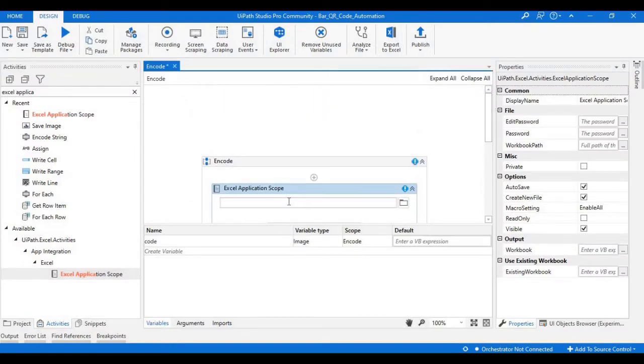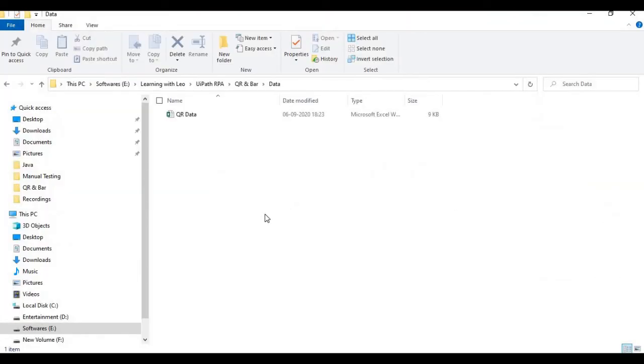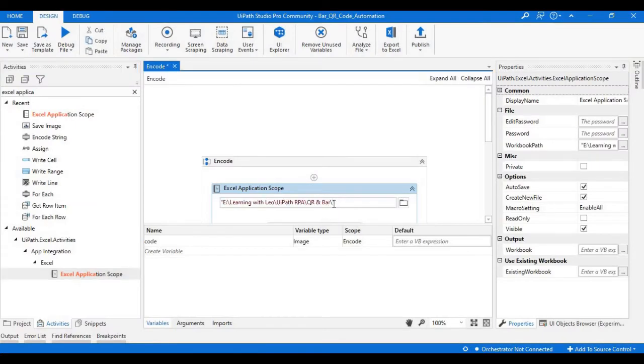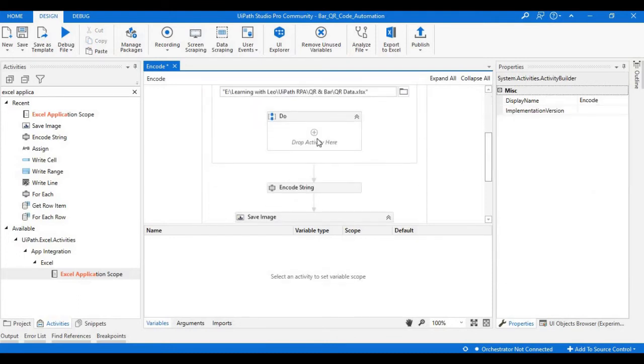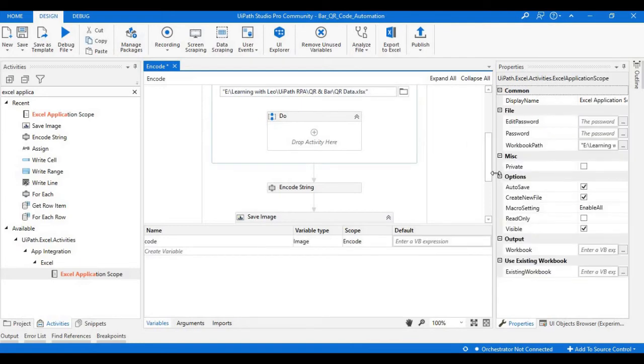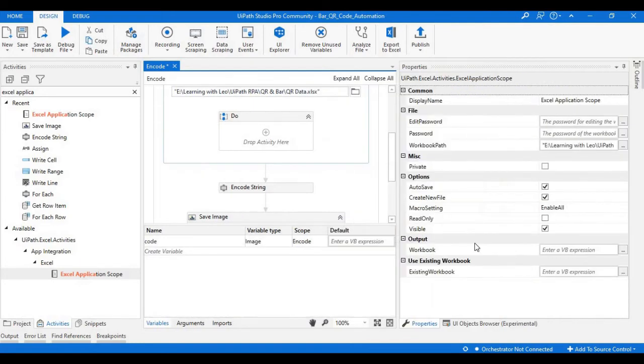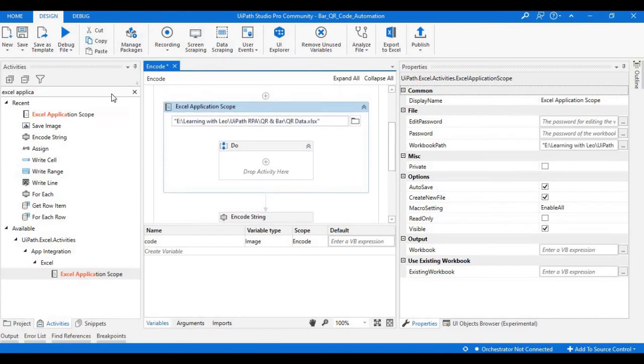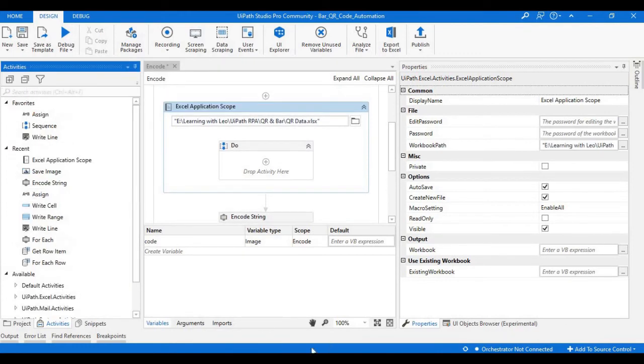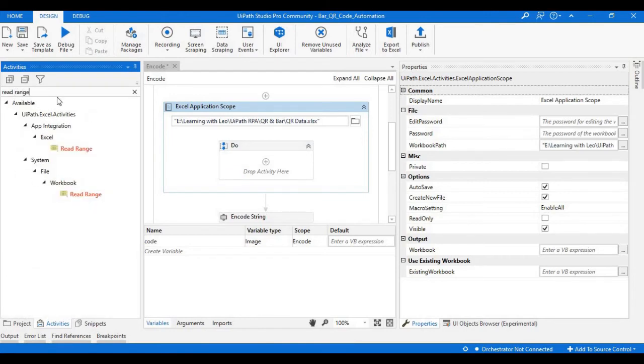Now mention the file name here. Yes, my file name is qrdata.xlsx. If you observe the properties, the output of this will be a workbook. Here we need to use the read range to read the data from this Sheet1 of Excel. So I have an activity called read range. Just drag and drop it into the Excel application scope.